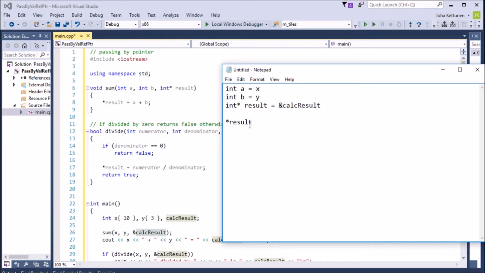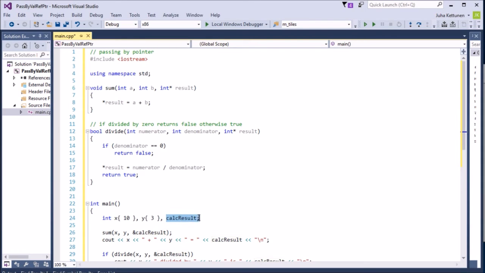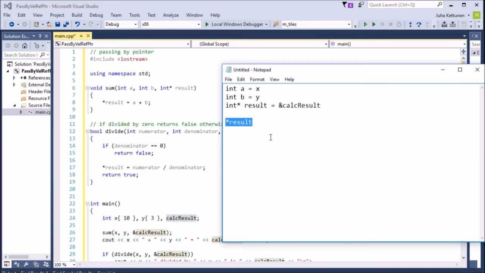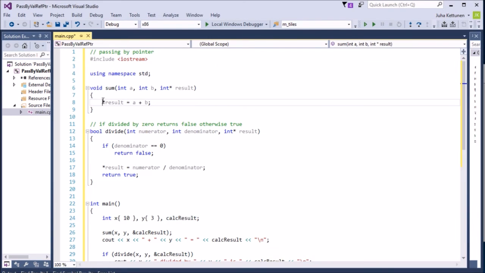So now after this, if we are using result here, this is how we use the variable itself. We need to dereference like this. So this is now the same variable as this calc result, because we are pointing to this variable now. Right. So that's why when we are setting result to a plus b, it will actually set this calc result to a plus b. And when we are printing it here, it's 13 again. Okay.